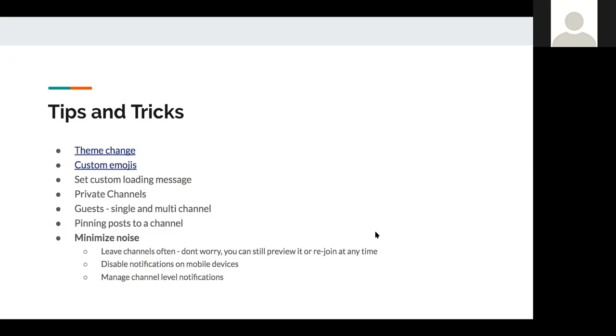Finally, I would like to talk a little bit about managing noise on Slack.